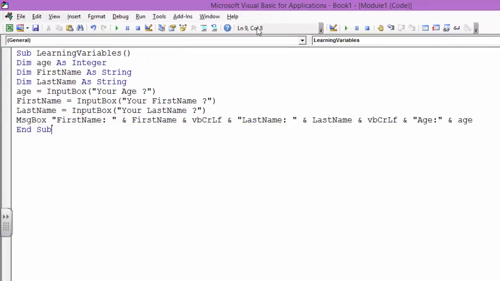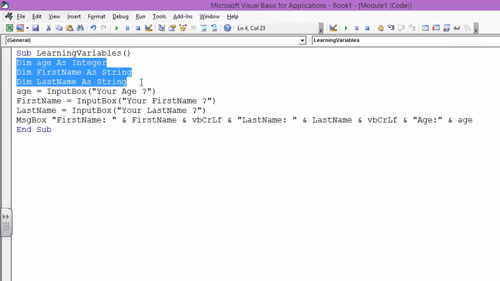Okay, now our program is ready. I have a variable called age and it will contain an integer. I have a variable called first name and it will contain text, and I have a variable last name and it will contain a string. So the way we are creating variables is called variable declaration.